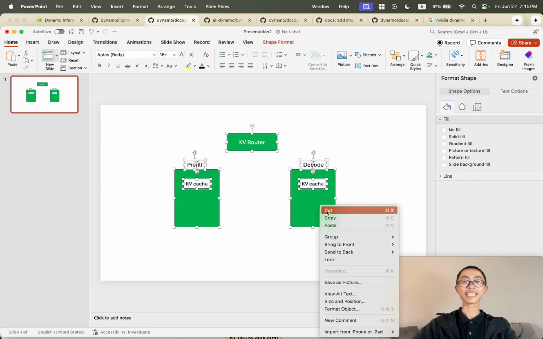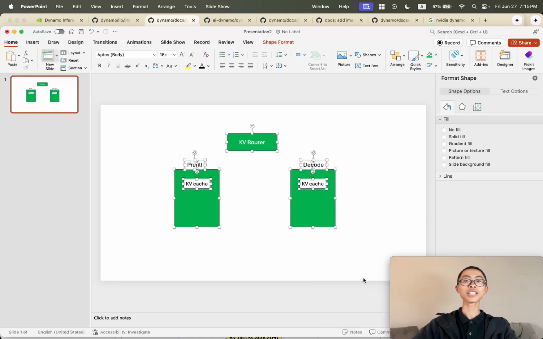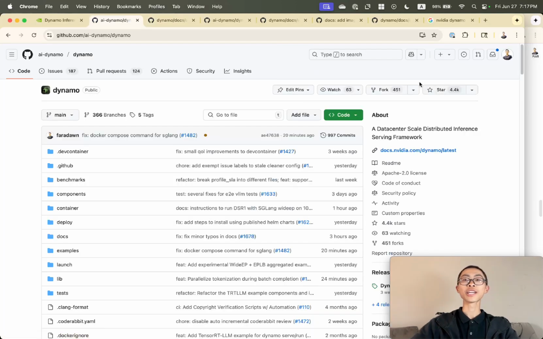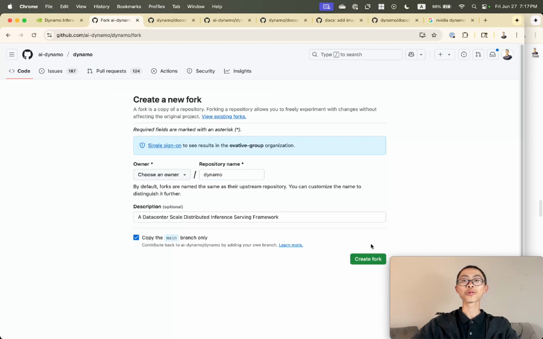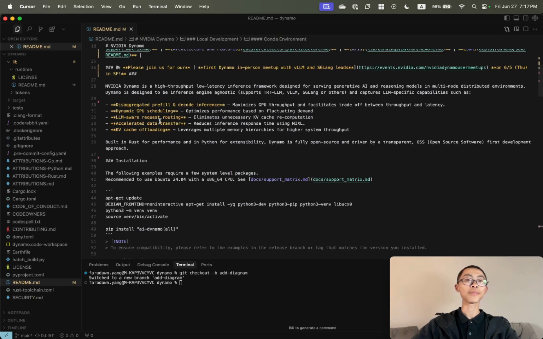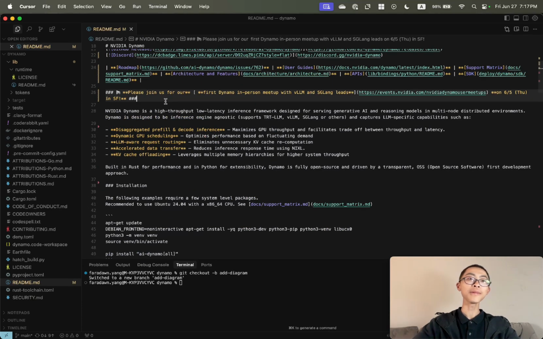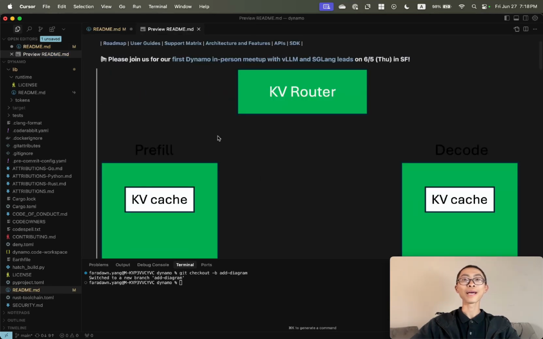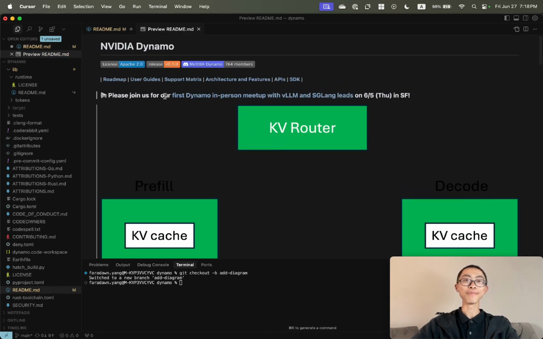Select all, right click, save as picture. Now, how to drop it into the code base? Make sure you fork the repo, create a fork, and then you can download the code. Open README, find the top location you want to insert the image, use a bracket, select Dynamo diagram. Now Command-Shift-V to open the preview, and boom, your image appeared on the front page of Dynamo.